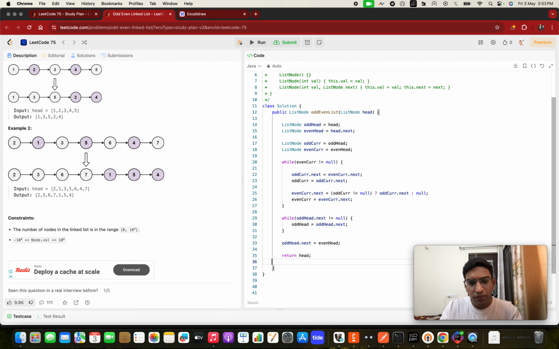So now let's run the test case and see if it is working. So our test case is working. Now let's submit the solution.